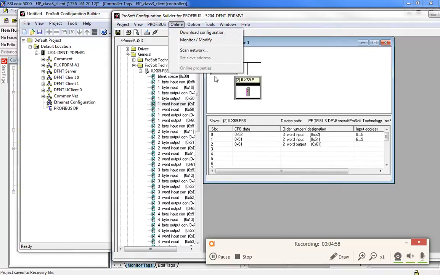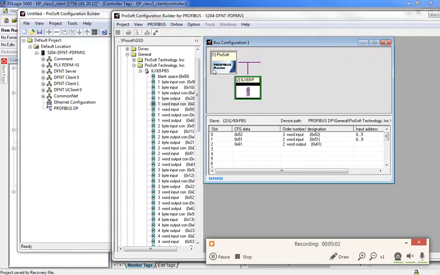Once you have downloaded, you can come back here and press monitor, and you'll see a green box. This green box means that the slave and your master are communicating properly. If it's red, then there's some issue, and if it's blue, then there's some configuration issue.